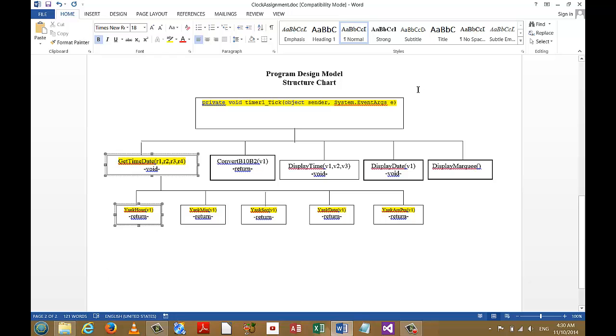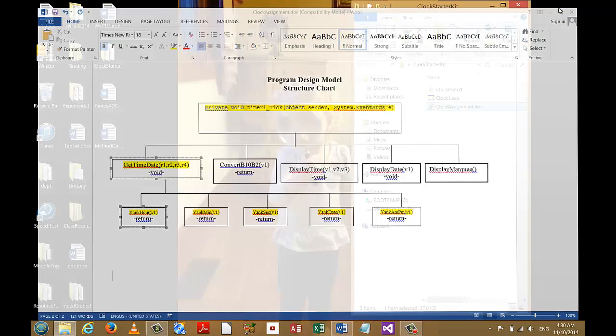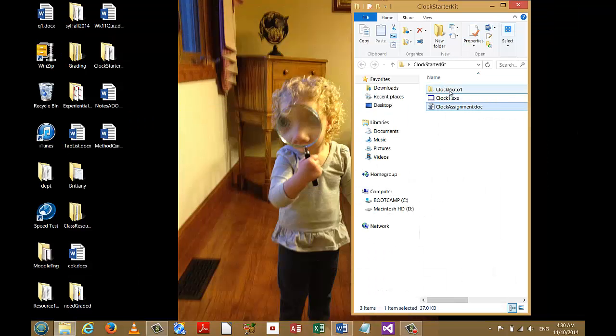Okay, so that's the final project, in kind of a 20,000 foot view. Minimize that. And I'm going to open up a prototype program. Okay, so I've written a little bit of this program, but not the whole thing.